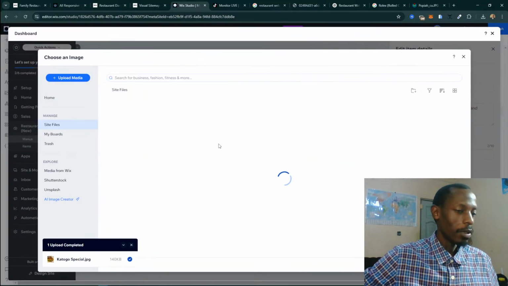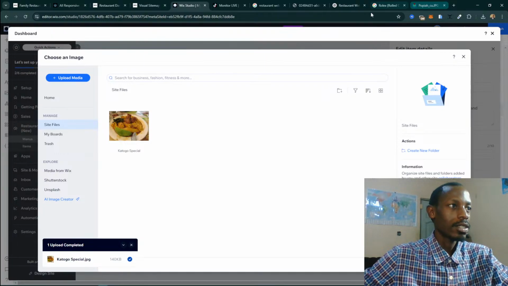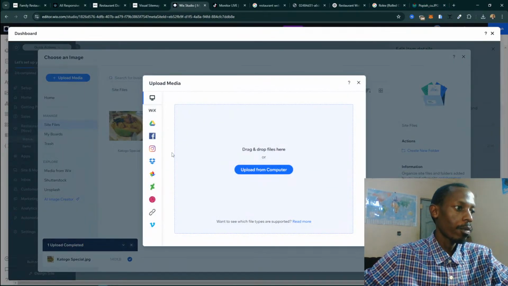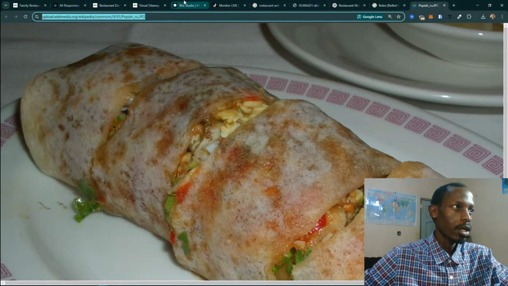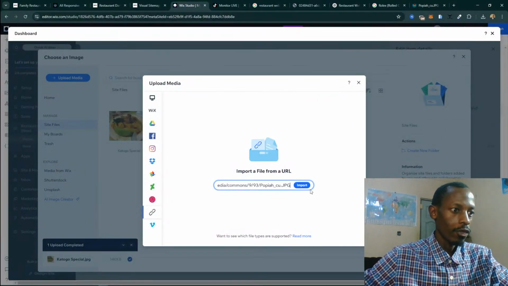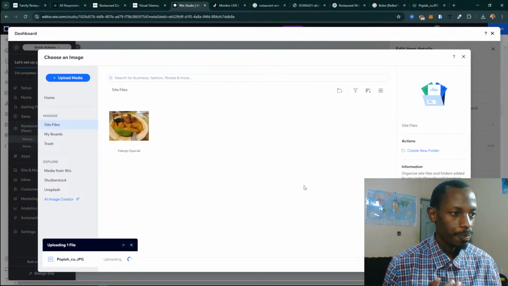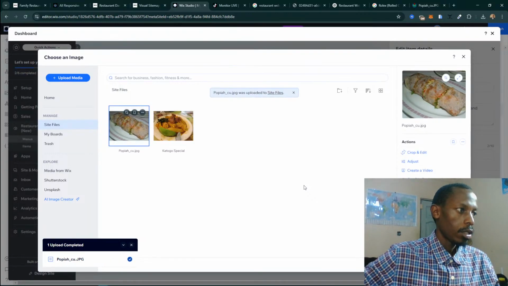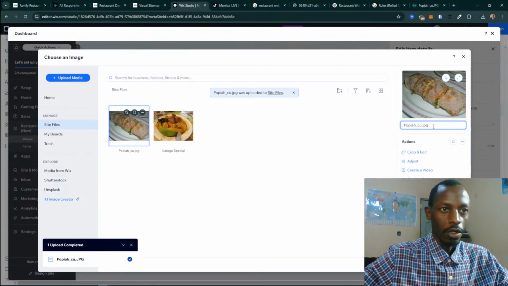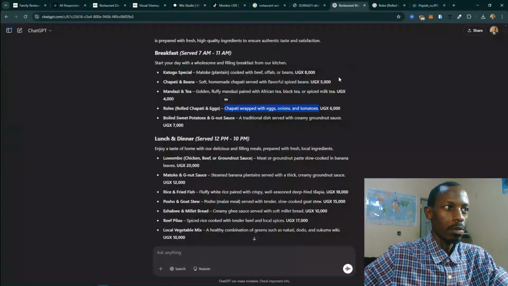Let's add the image for Rolex, which we are trying to upload from the internet using this link right here. Copy the link, Ctrl C, Ctrl V, click on import. Next, remove the extension as usual and also give it the correct name. In our case, we want to name it Rolex.